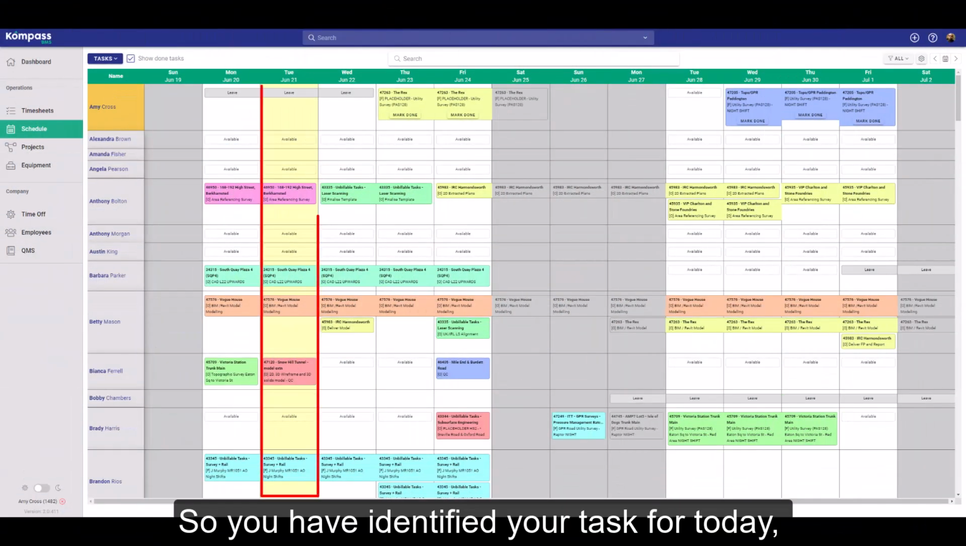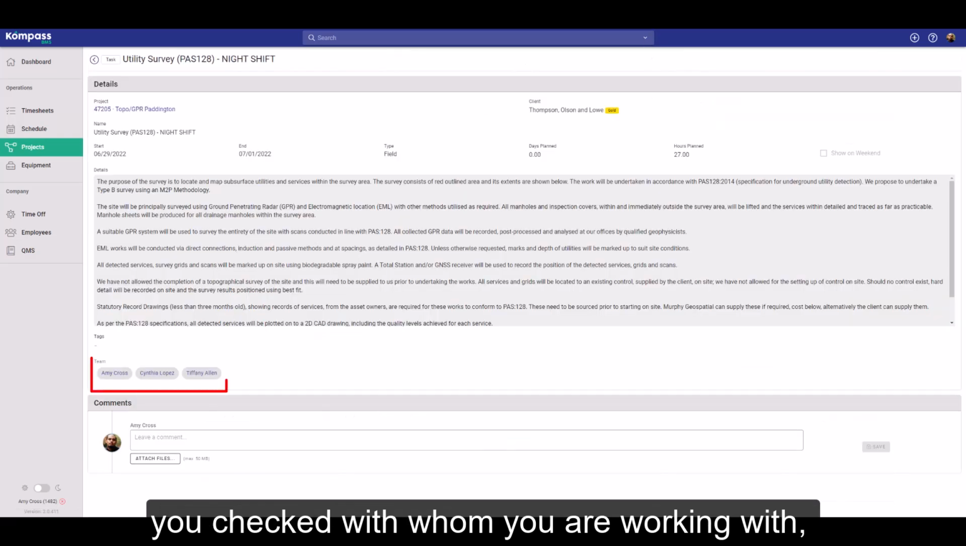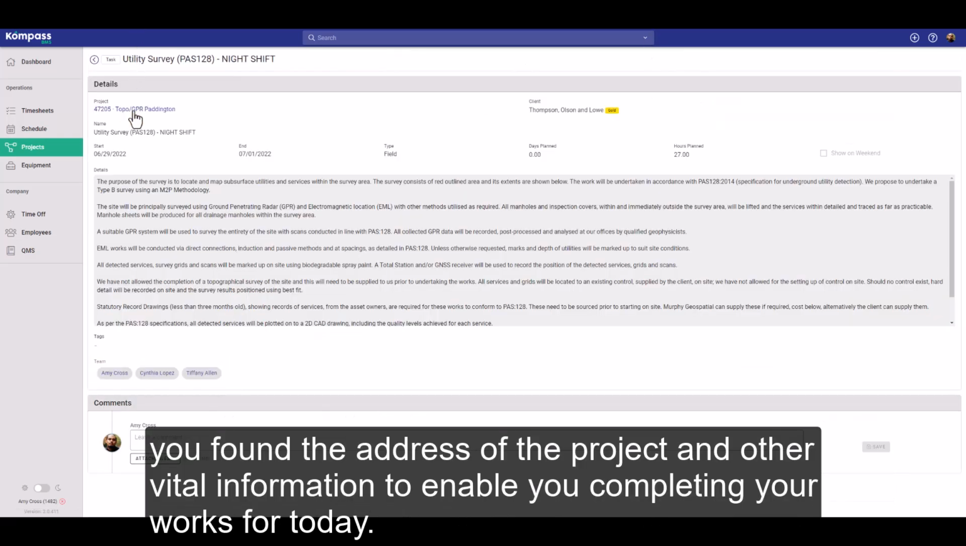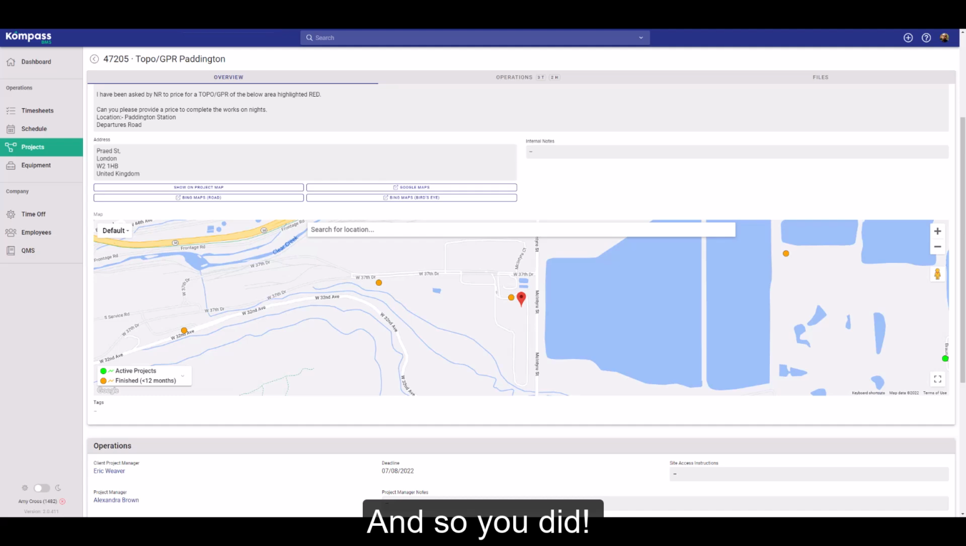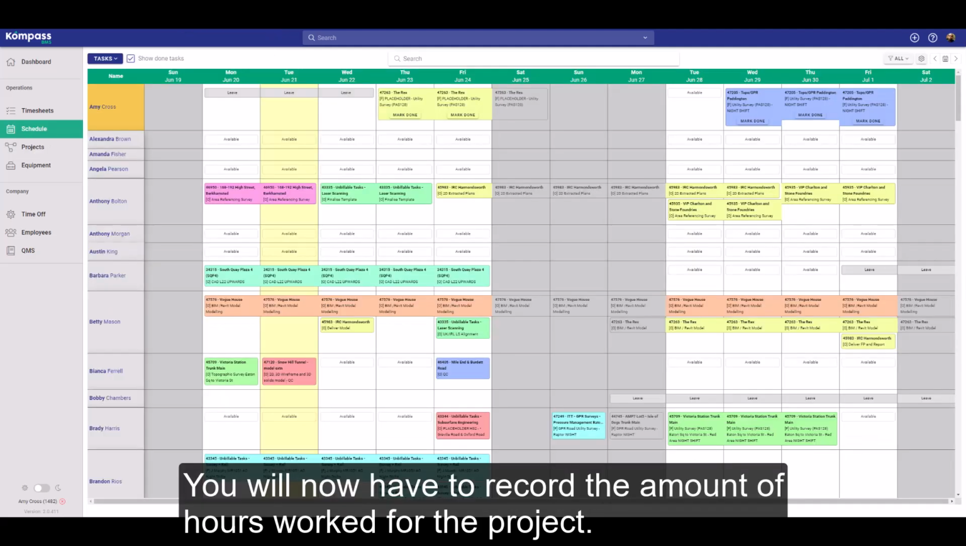So you have identified your tasks for today. You checked with whom you are working with. You found the address of the project and other vital information to enable you completing your works for today. And so you did. You will now have to record the amount of hours worked for the project.